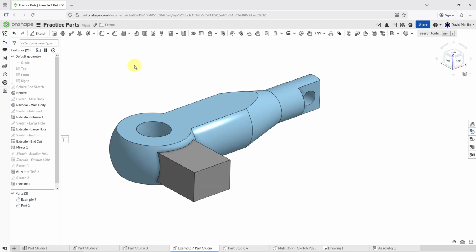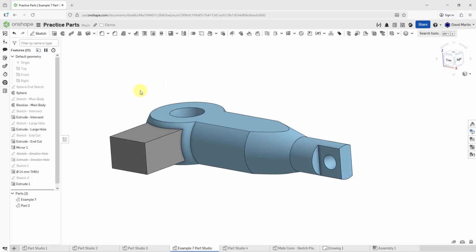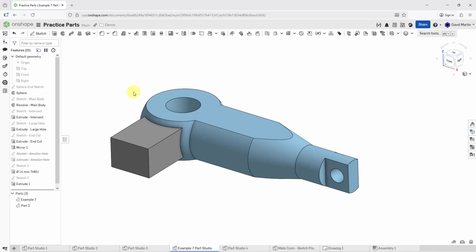So now I've got a brand new part created using a sketch plane based off of a mate connector. But again, the point of this video is to show you how you can use mate connectors in the Extrude tool itself. I just needed to create some geometry, and it was a great way of reviewing how we can use mate connectors for defining sketch planes.